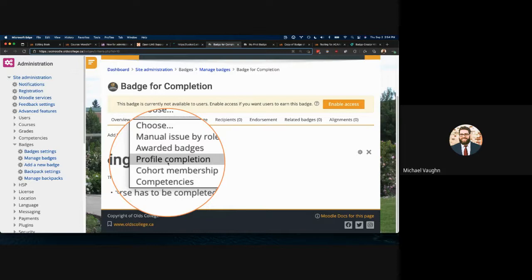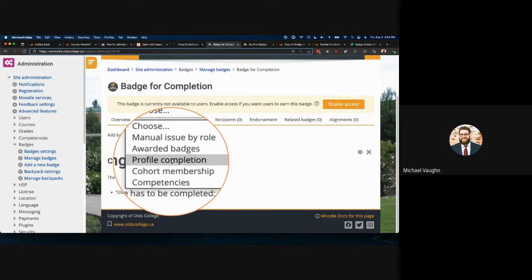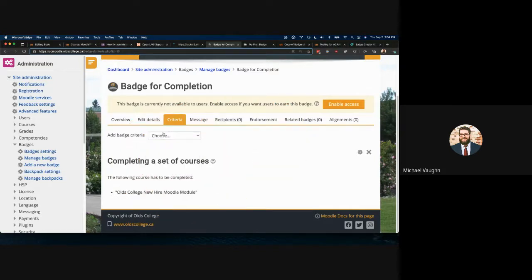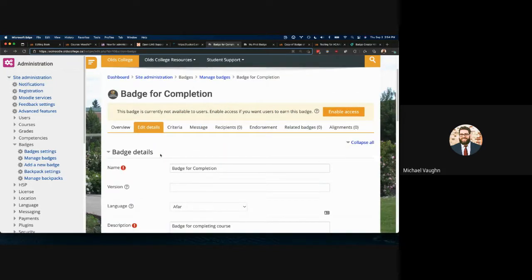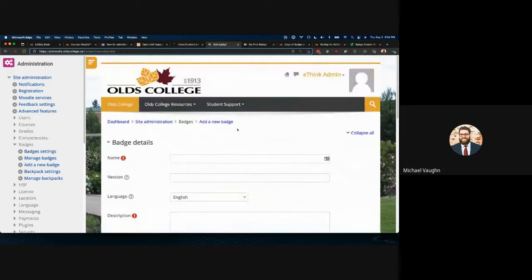You could base it off of cohort membership. You could base it off of profile completion. So let's say there's a field that you want everyone to update. You can award a badge for updating that particular profile field, just a little extra motivation there. But the other thing that you can do, let me come in and add a new badge in here.